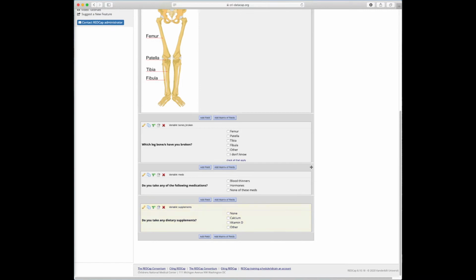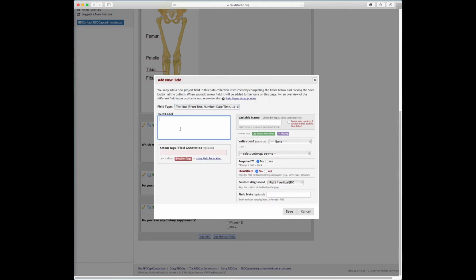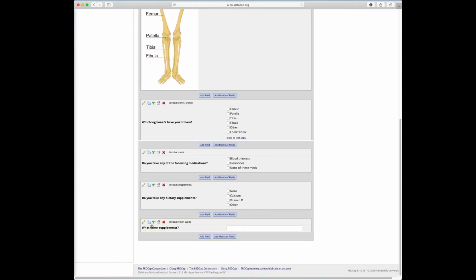And now this is a common way to use branching logic. We're going to add a field first. This one's going to be a text box with the field label, what other supplements. This is a common way to ask follow-up questions when you give an other option in a previous question. Give it the variable name other sups. Oops, not otherwise, just other. And then save it.